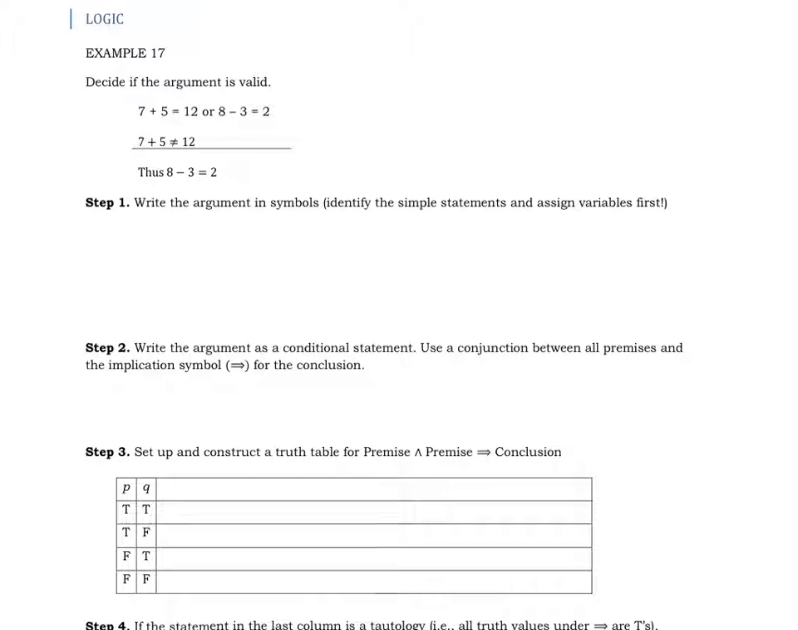All right, let's take a look at another argument here and we will decide if it is valid. So we've got 7 plus 5 equals 12 or 8 minus 3 equals -2 as a premise. 7 plus 5 does not equal 12 as another premise. And the conclusion, thus or therefore, 8 minus 3 equals 2.